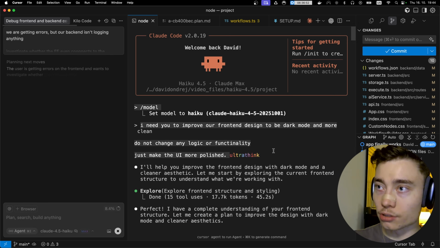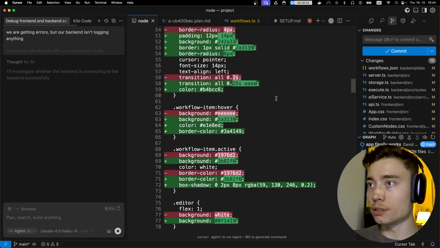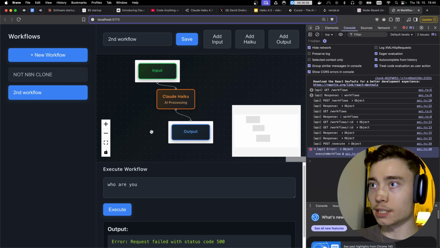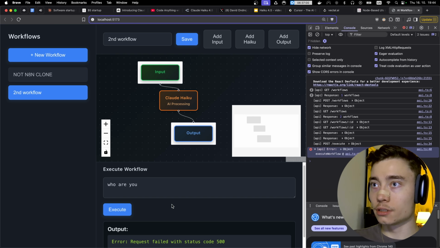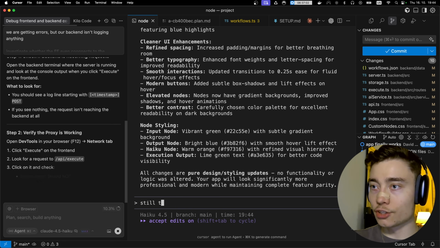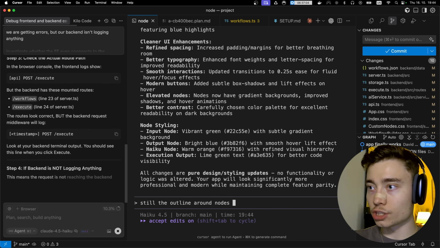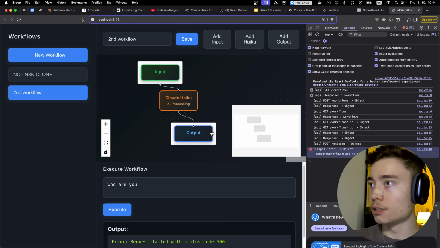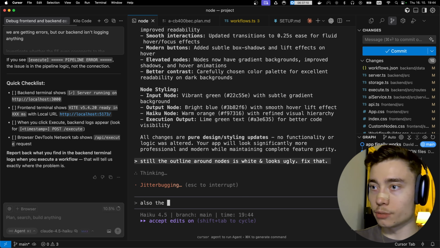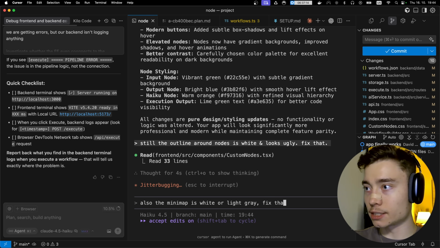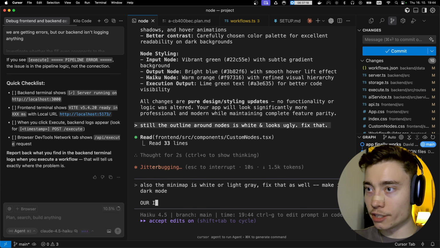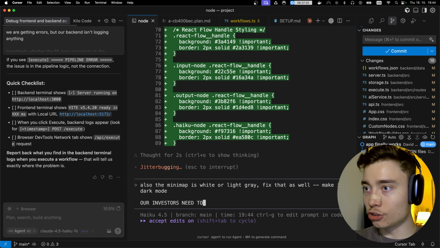Yeah, let's see what Claude Code is cooking here. Boom. Oh my god, a lot of changes. Okay, seems like that's done. Okay, not bad. Still the outline around nodes is white and looks ugly. Fix that. Also the minimap needs to be fixed. Also the minimap is white or light gray. Fix that as well. Make it dark mode. Our investors need to be impressed.